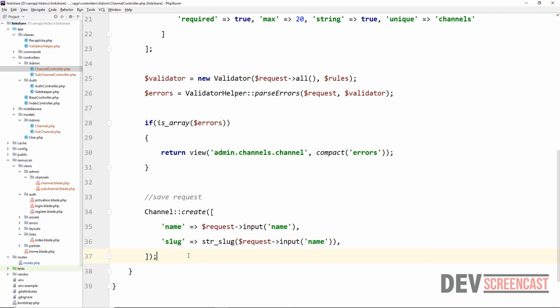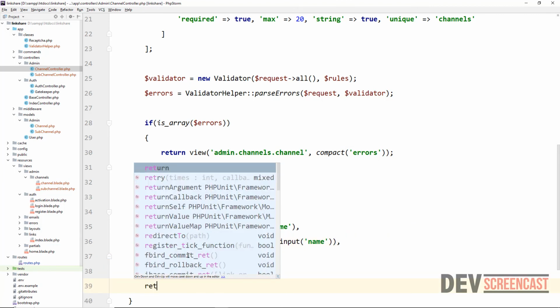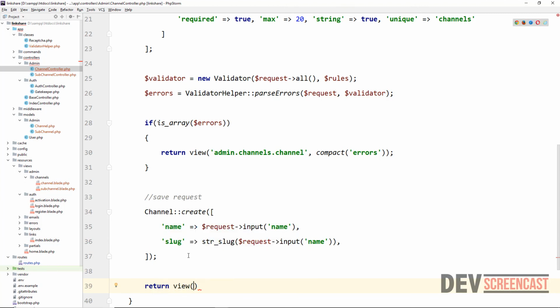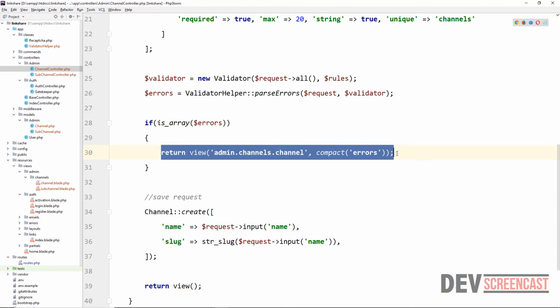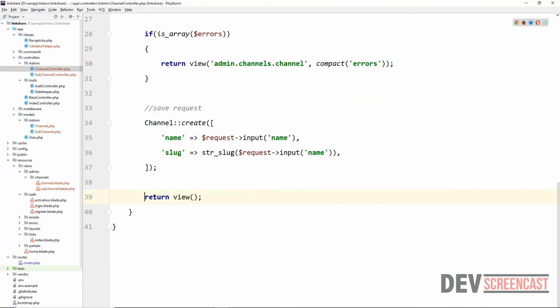Then we can come to a new line and just say return view. We want to essentially return the same view, so we can just grab this, come here, and paste it. And here we want to say success, and then say channel created.